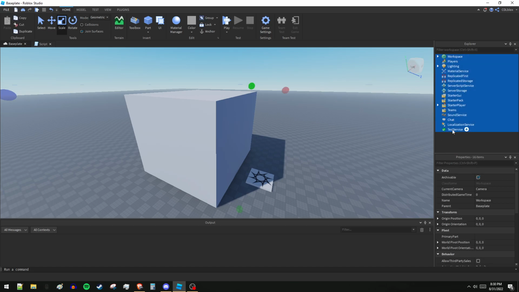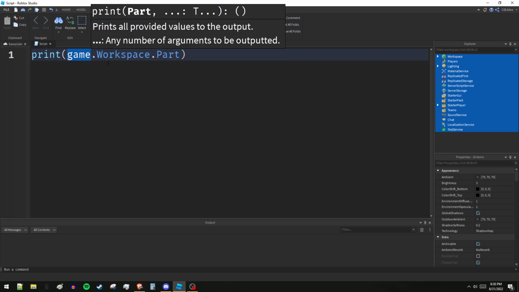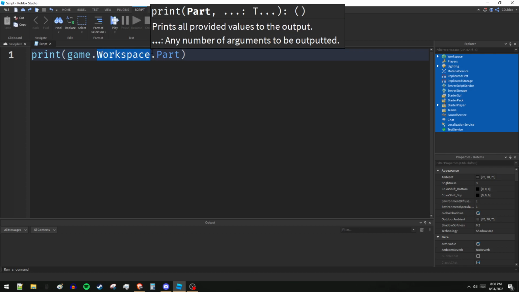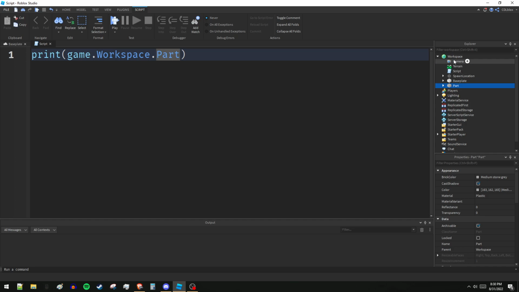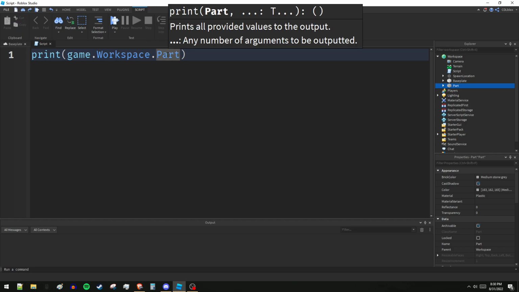Now, all of these things are in a thing called game, which is why we type this in here. And in order to access the workspace, we typed in a little period. Oops. We typed in a period, and then we typed in workspace. And we wanted to get to this part right here, that's inside of workspace. So we put in another period and then part.